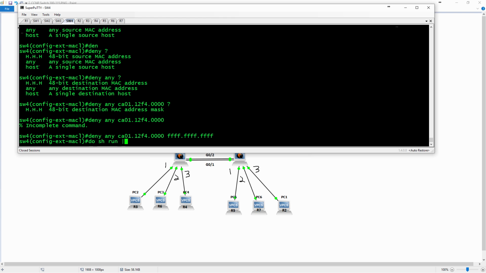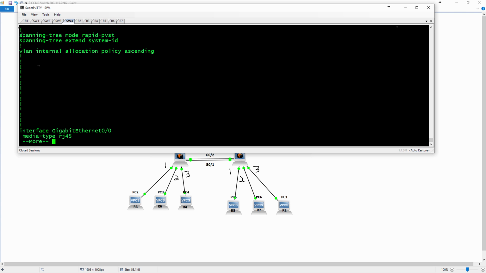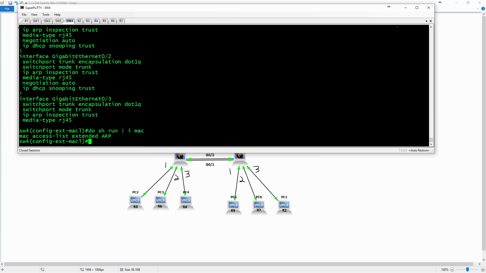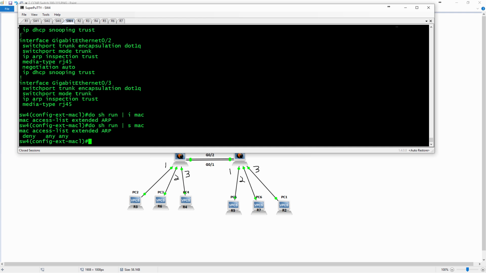Do show run pipe include or begin MAC, or include MAC. I don't do this every day. I'm still trying to. Does section work? Deny any. Oh, that's because I don't want to do that. Or is it?